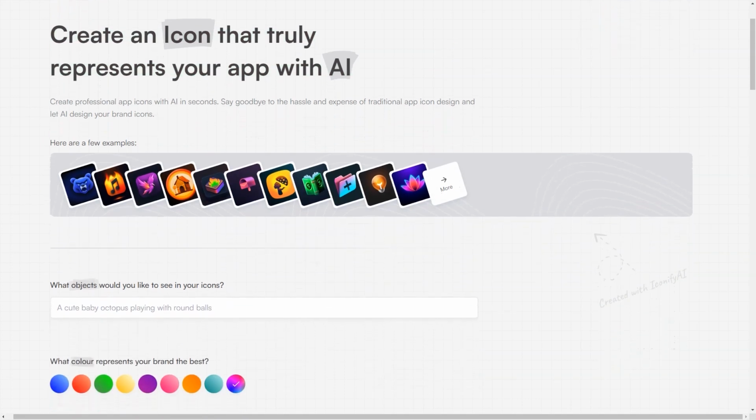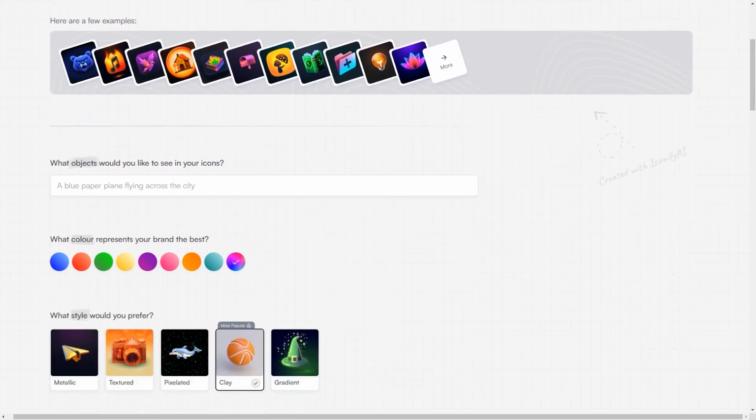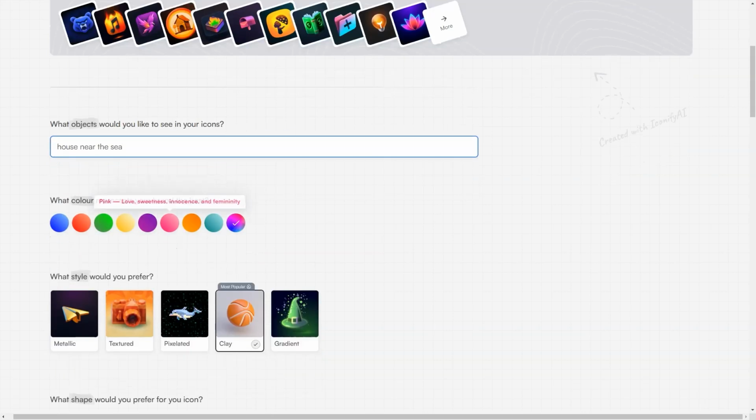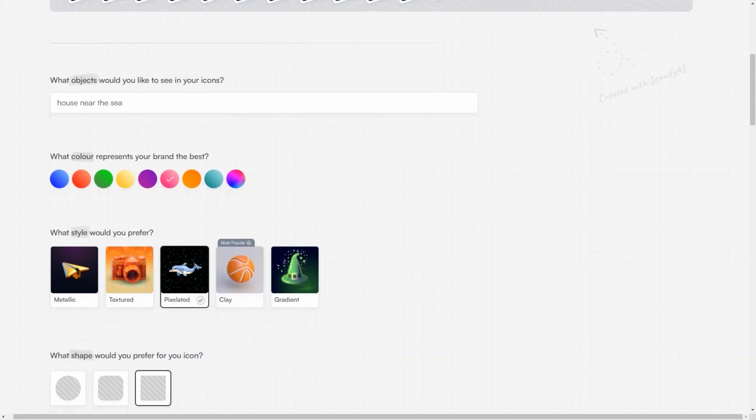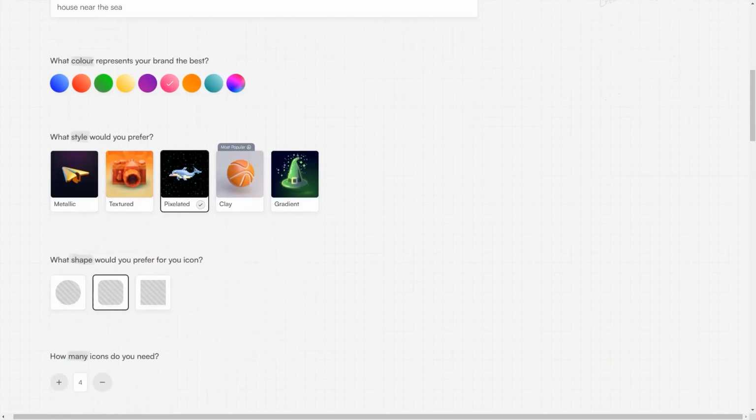One of the best things about Iconify AI is that it's designed to cater to everyone's needs. Whether a beginner or an experienced designer, you'll find the platform easy to use and navigate. You don't need any design skills or knowledge, as Iconify AI does all the heavy lifting. With just a few clicks, your icons can be ready for use in your app or website.